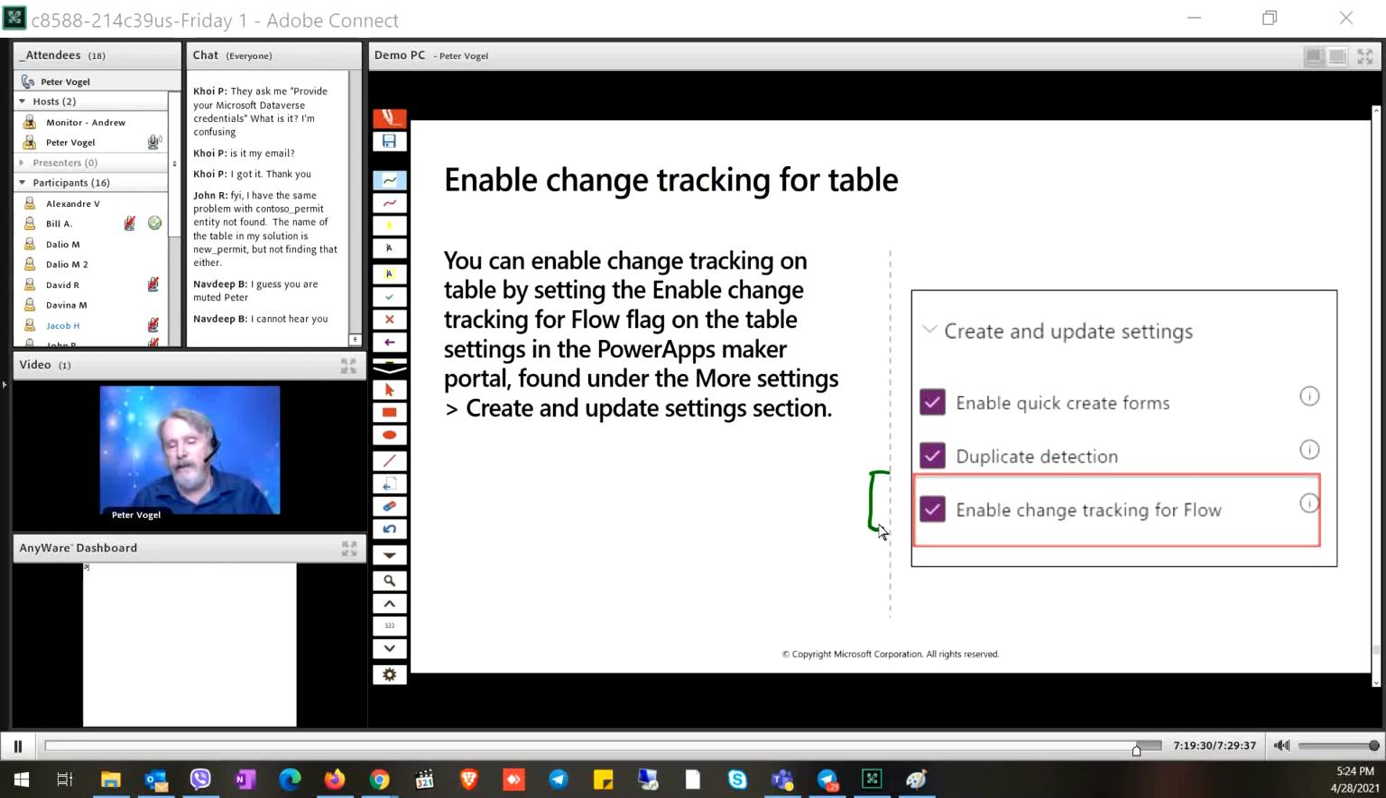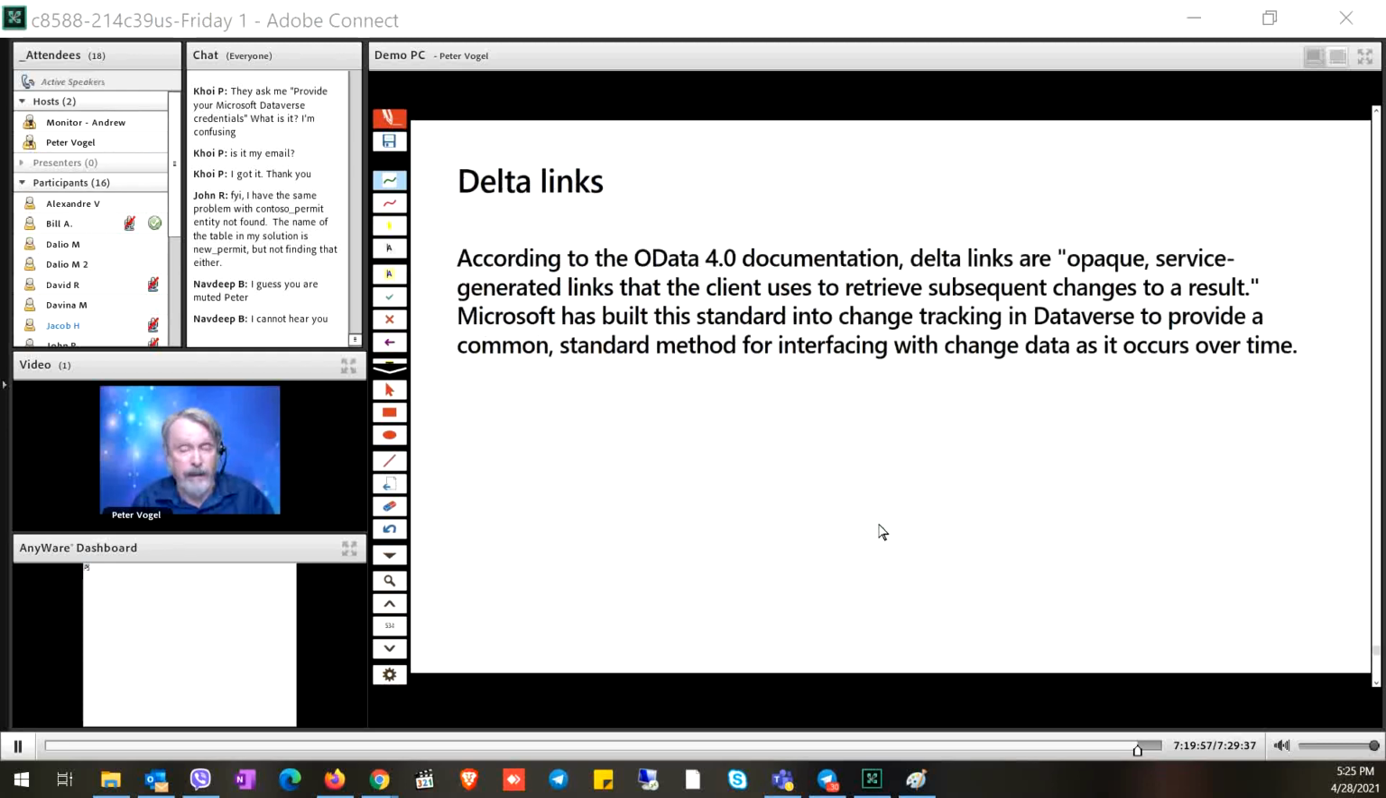So turning on change tracking, including change tracking for flows, means that if something goes wrong, I can ask, why were we rejecting orders at 3 o'clock yesterday? If you've turned on change tracking, then you can go back and say, well, show me what those records look like at 3 o'clock yesterday afternoon. Oh, that's why we thought we were out of stock at 3 o'clock. So if you've turned that on, you can now take advantage of OData delta links.